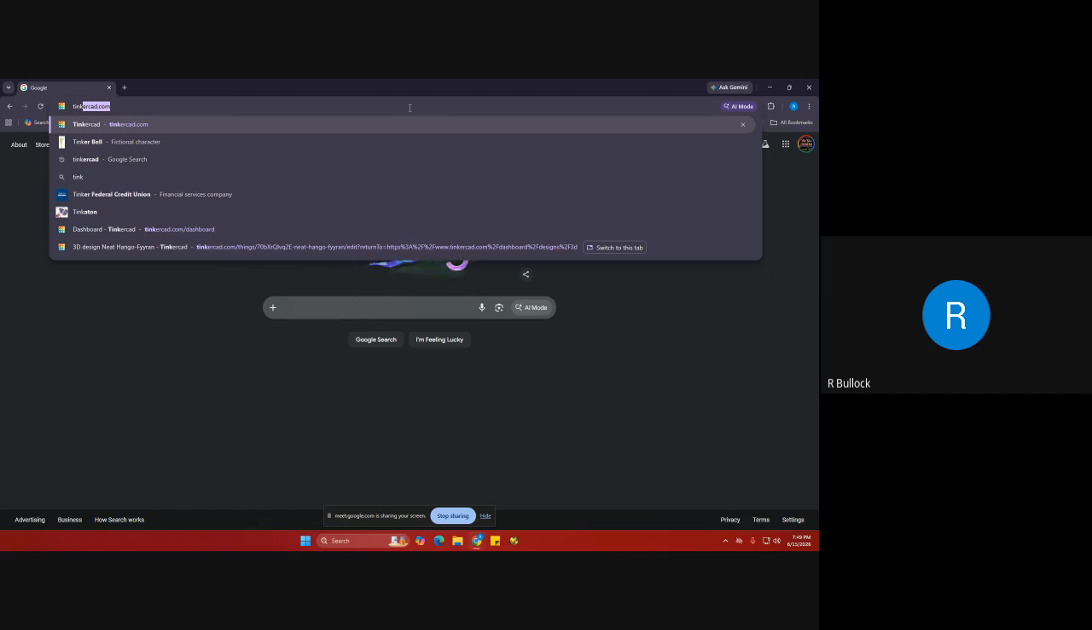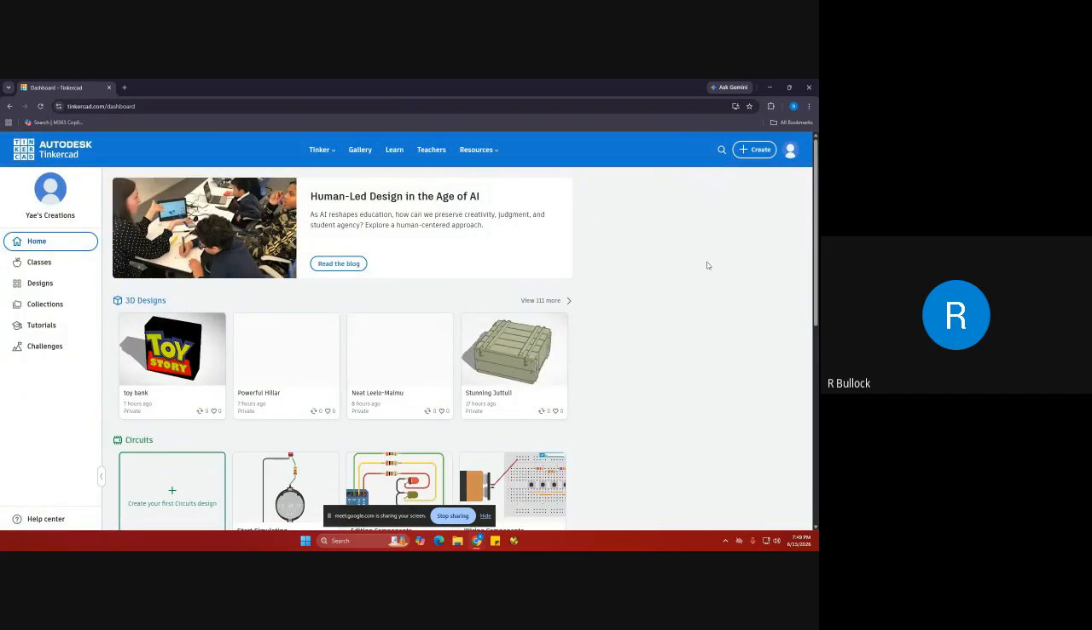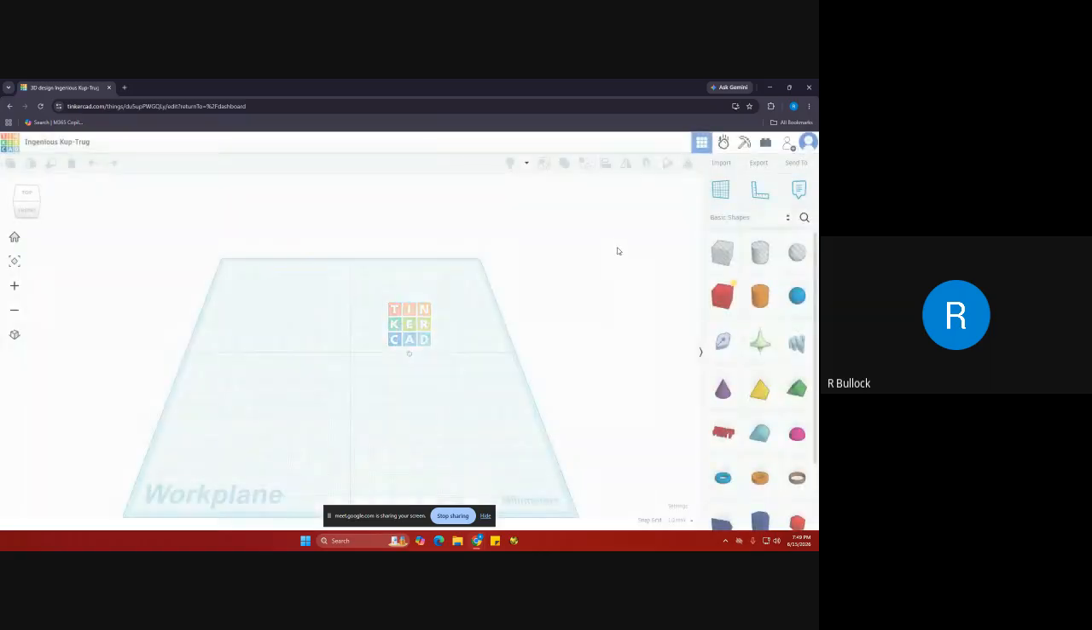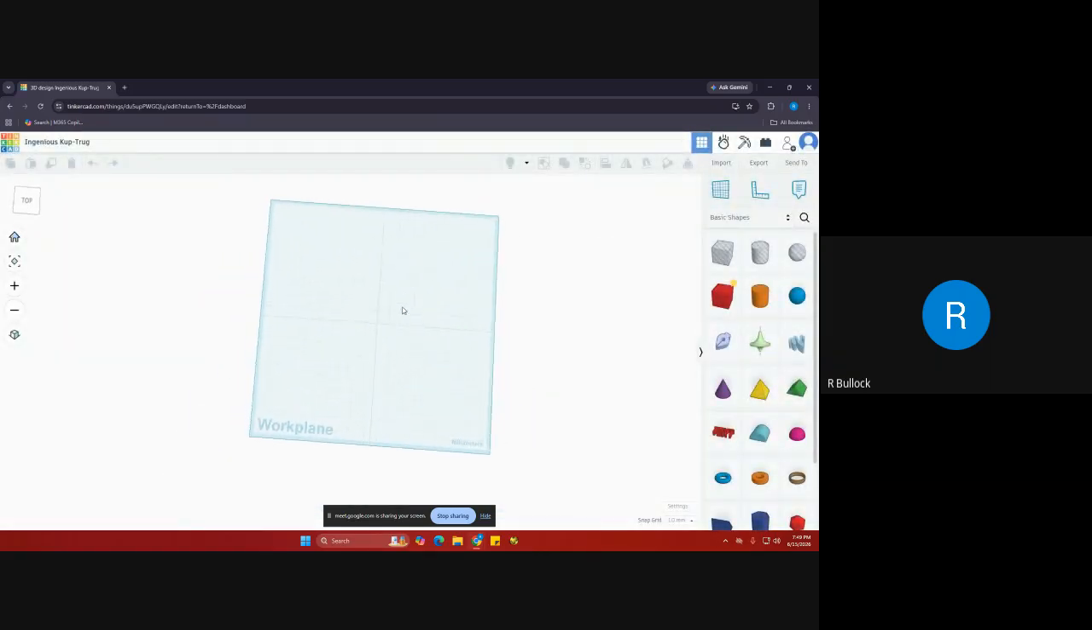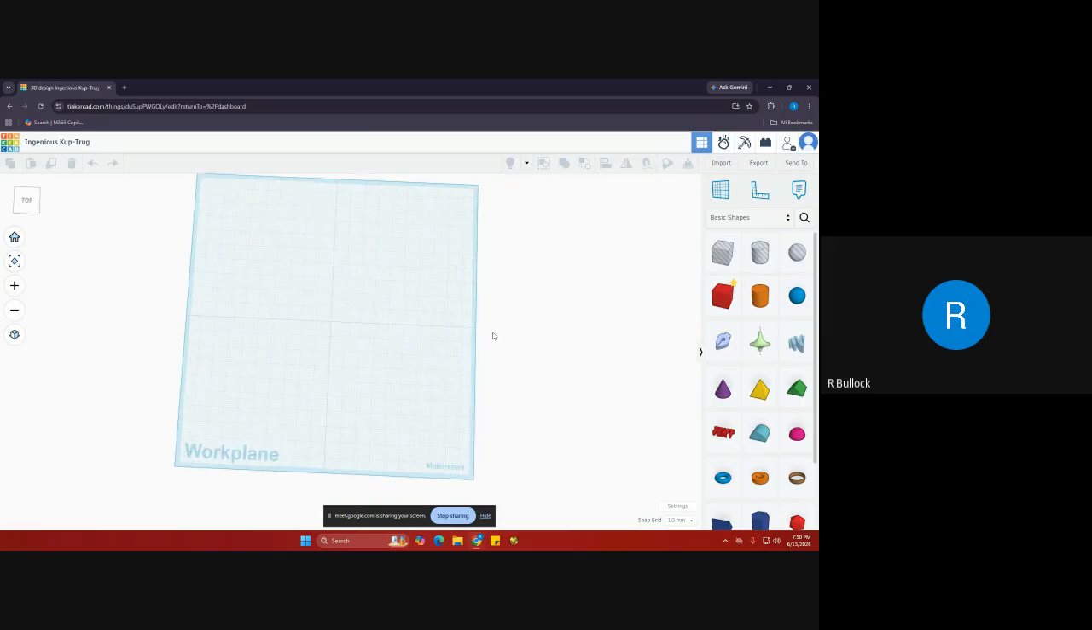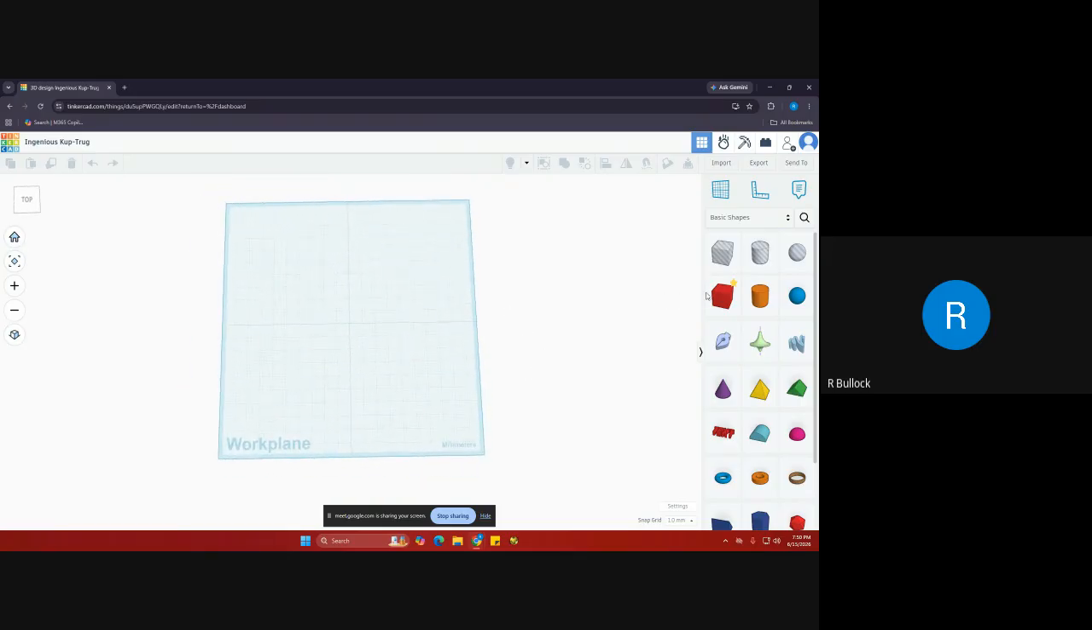So I'm gonna just show you the basics to creating a vanity in here. So we're gonna open up Tinkercad and we're gonna click on Create 3D Design. And as you see, you have your open workspace, your work plane. So we're gonna come over here to the right panel and let's start building our vanity. So let's get a box from the right hand side under basic shapes.